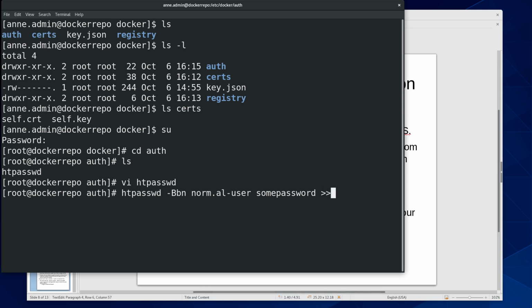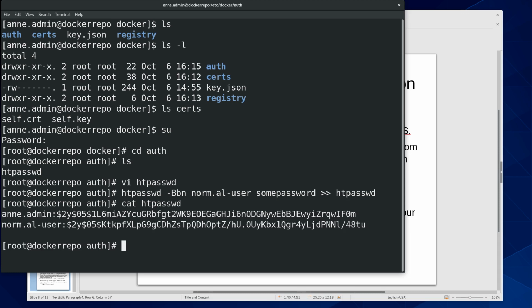And I would redirect that out to, since I'm already in that auth directory where the password file is, I can just use a relative path. Of course, using my double redirection, so I add to this file instead of overwriting it. And now if I look at that file again, I've got two users. Great. And as soon as this video is done, one of those is going away.